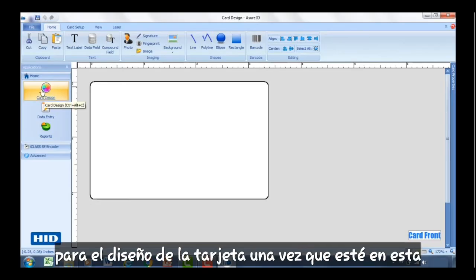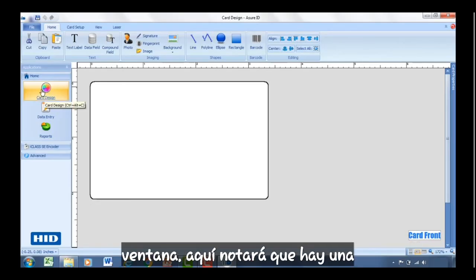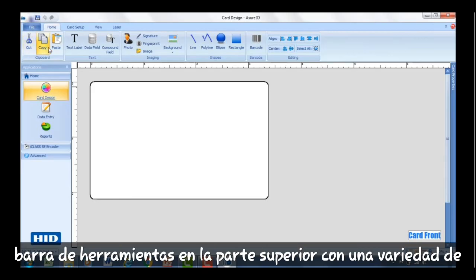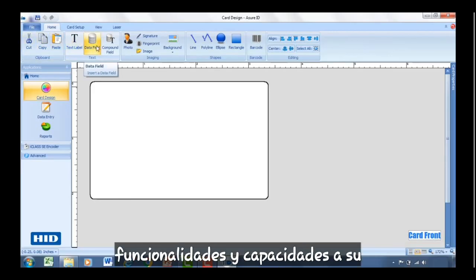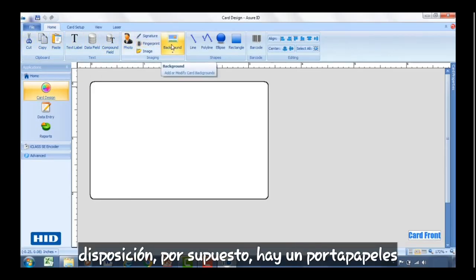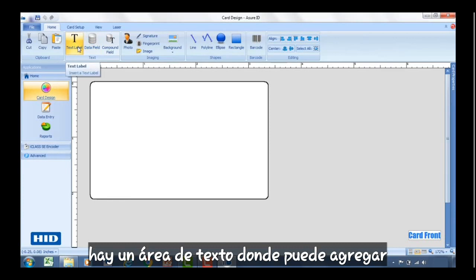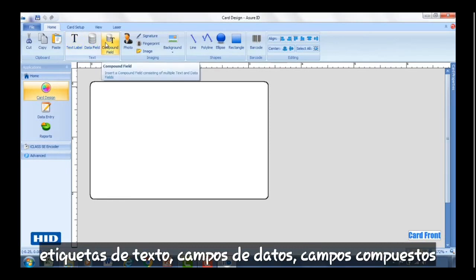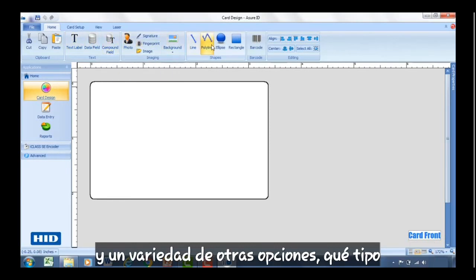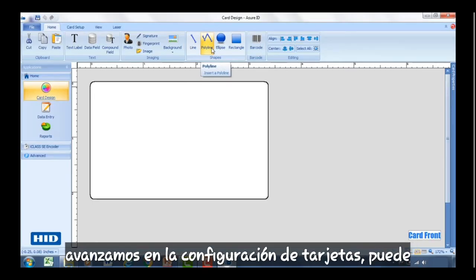So for card design, once you're in this window here, you'll notice that there's a toolbar up top with a variety of functionality and capabilities at your disposal. Of course, there's a clipboard with simple cut, copy, and paste functions. There's a text area where you can add text labels, data fields, compound fields, and a variety of other options. We'll walk through some of these as we go.